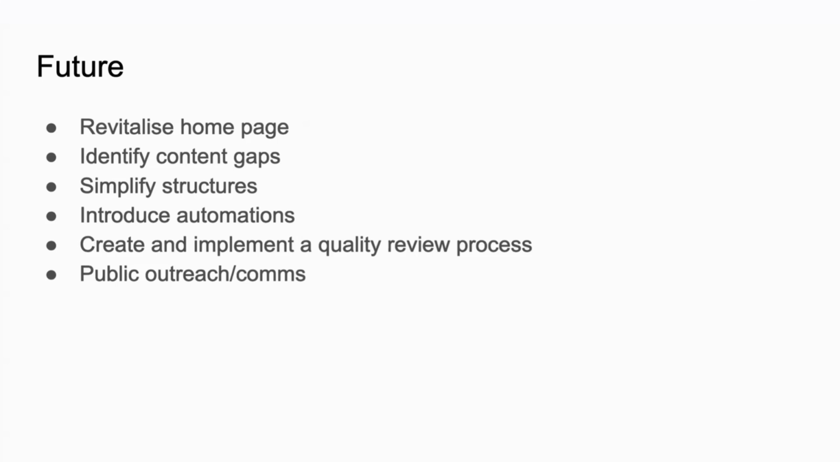We need to introduce automations. To some degree, I'm already doing this. I basically have a Google Sheet where I can do mass edits for interwikis and categories like that. But I would love to make that usable from Wikipedia itself using bots. So that's something that I'm interested in doing, and if anyone's interested, just ping me. Create and implement a quality review process, even for the featured articles, just for good articles, or even just tagging articles as this is usable, this is good. That would be a good thing. And then finally, public outreach and comms. We don't have that, and having that could be useful in the future. But yeah, that's basically it.